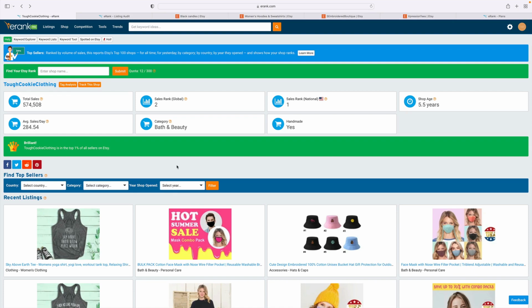So I hope you can see how powerful Erank can be and how this can really help you to get things going quickly if you're starting out, or even if you're already at an established store. This can help you to get ideas, and especially if there is somebody else selling the type of stuff that you make and they are doing really well, you can get ideas from that.